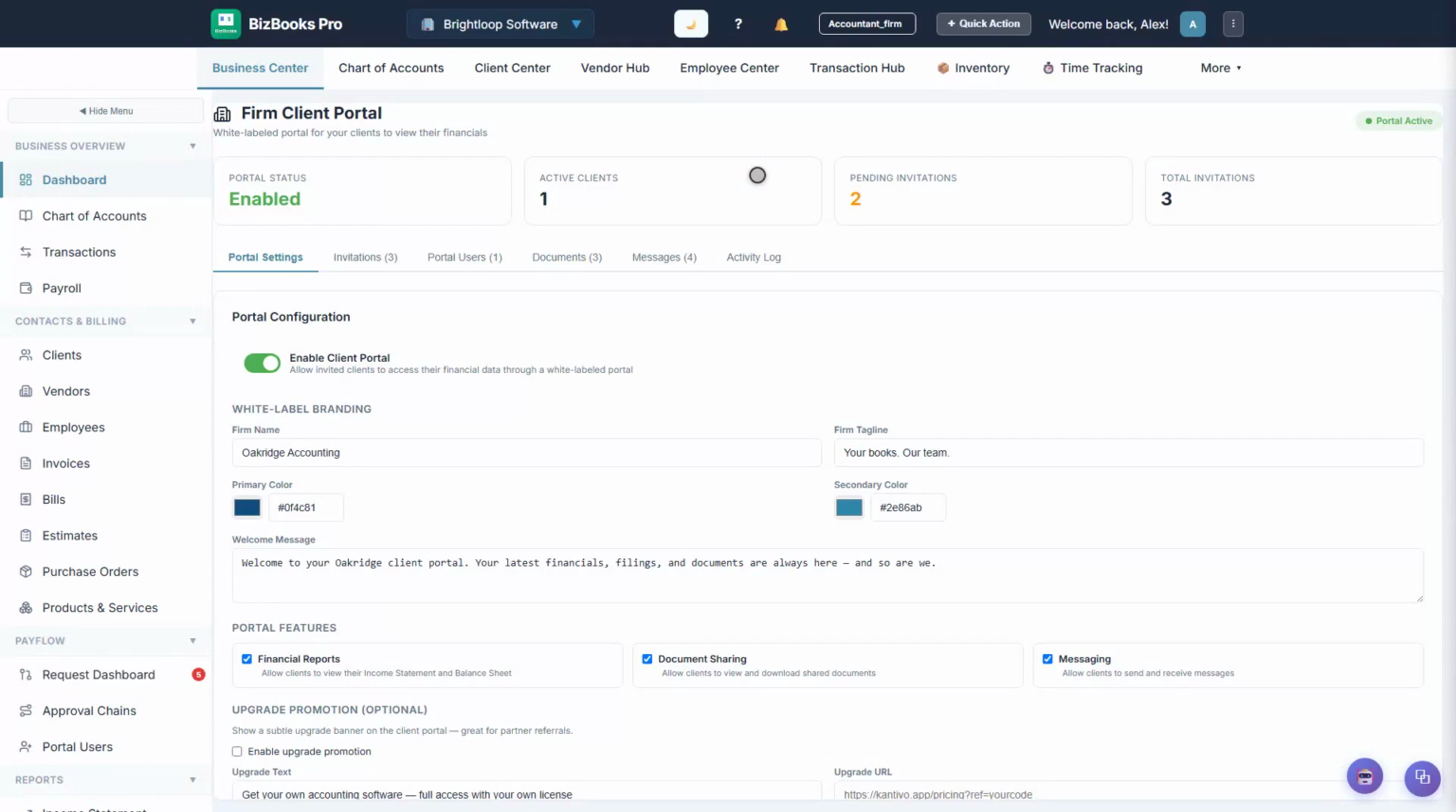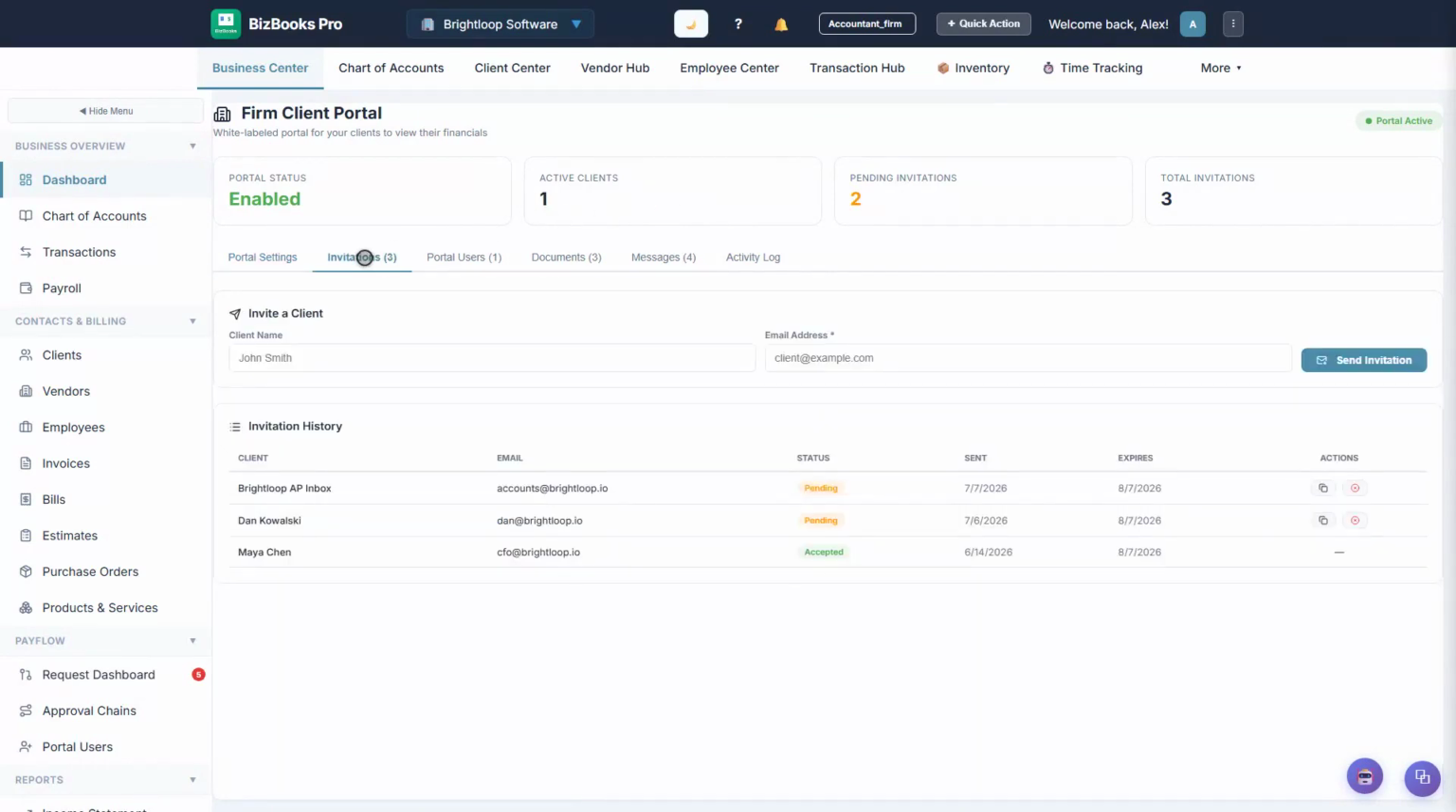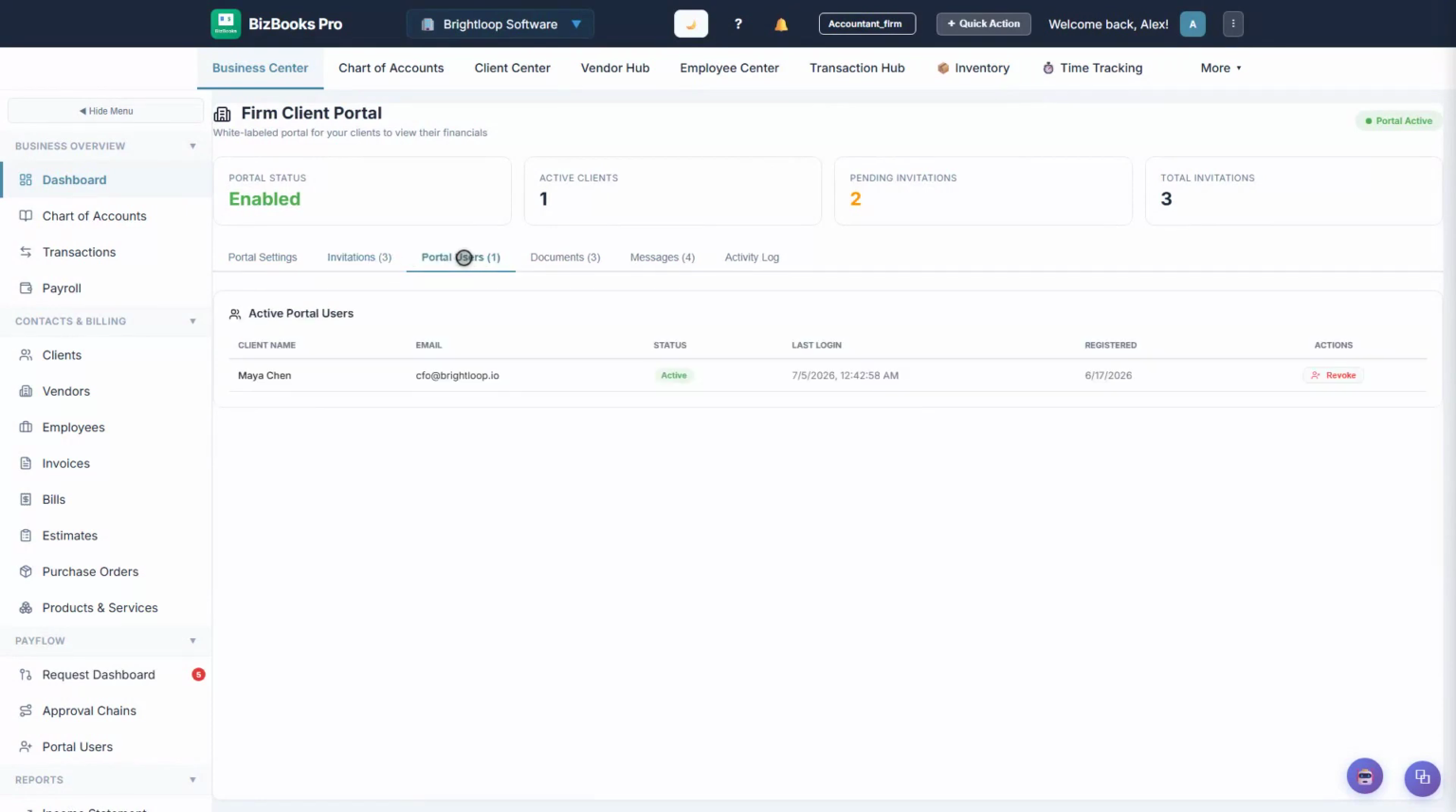The white label client portal. And here's the firm differentiator. Host a client's books on your own server and hand them a portal carrying your firm's name and colors. Send an invitation. They create a login, and you control exactly what they see: financials, documents, and a message thread with your team.